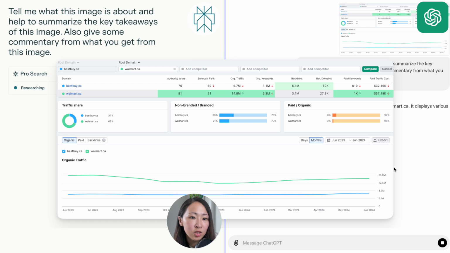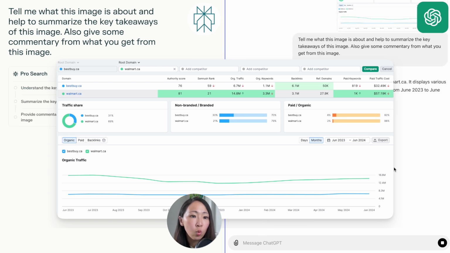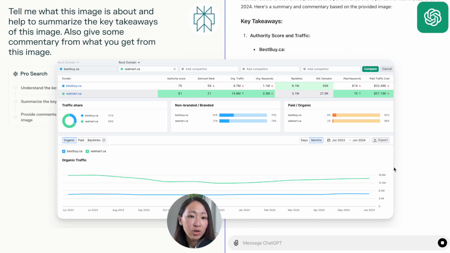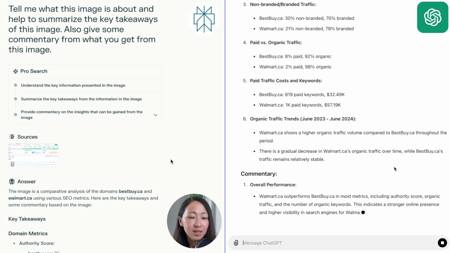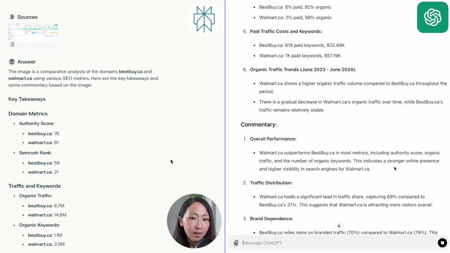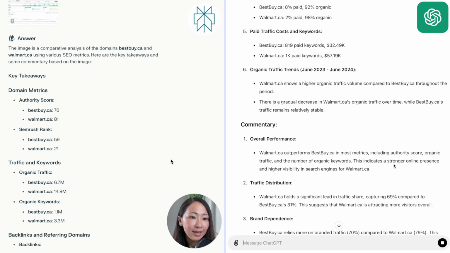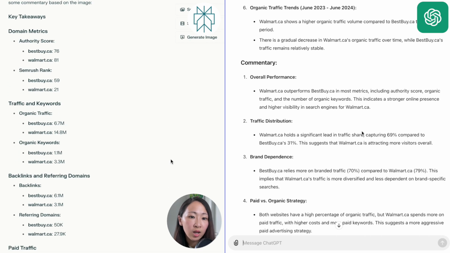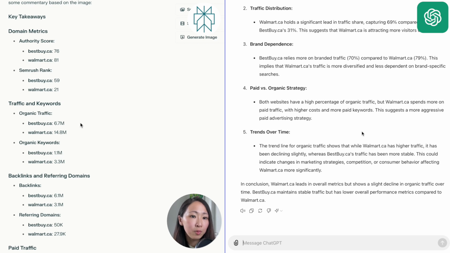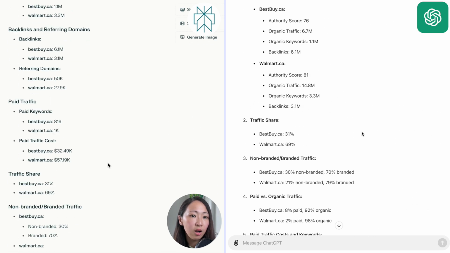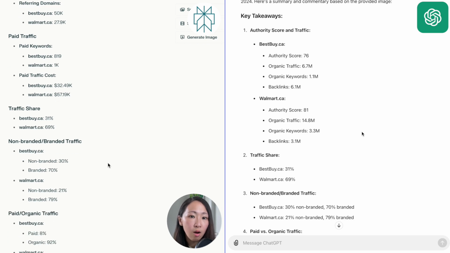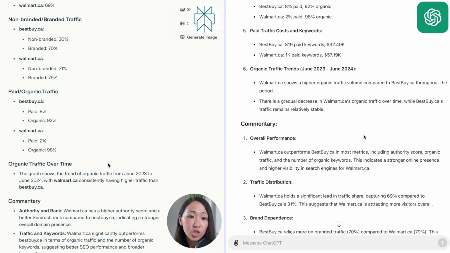So I have this image about the competitive analysis between Walmart and Best Buy that I generated from SEMrush. And so I can make sure both of them do not easily find similar sources online. And now let's ask it to see if it understands what the image is about and give me the summary takeaway with commentary. So you can see that for Perplexity, it can grab the data accurately, including the traffic share, organic traffic, backlinks, all matches the data content, which is brilliant.